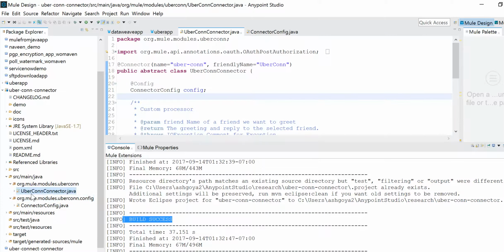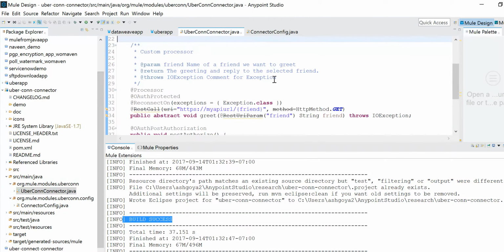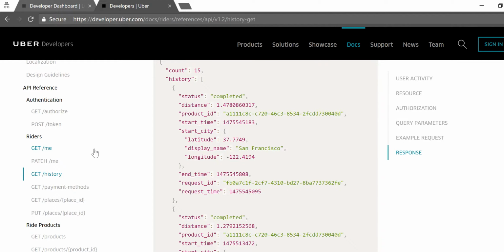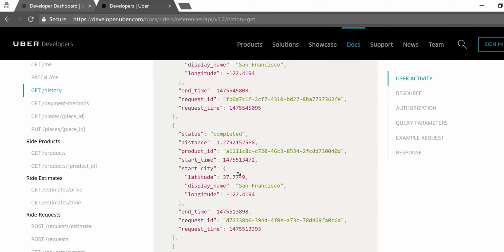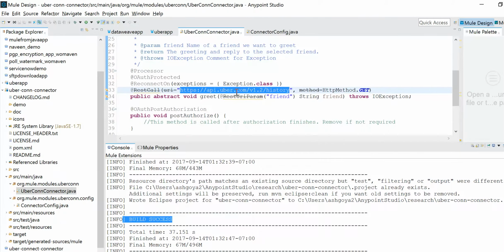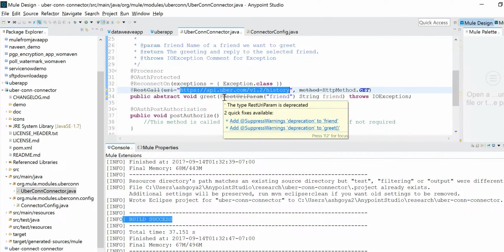Now let's go to the Uber connector.java file, where we have to provide the URL for the user activity history for what we are building this connector. Let's go to the developer portal of Uber and try to find where we can get the history for the riders. So this is the method, and the URL we have to use here is this one. Let's provide this URL here and save it. So our configurations are done.